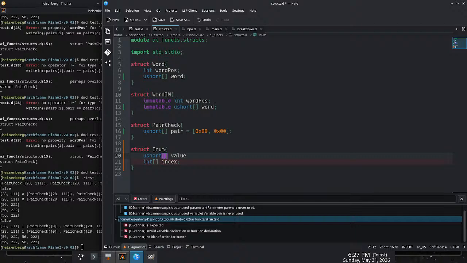So we have ushort value. Yeah, we could create the ushort values. We add the index to it. I really want to get into just bitwise stuff rather than working on this stuff.